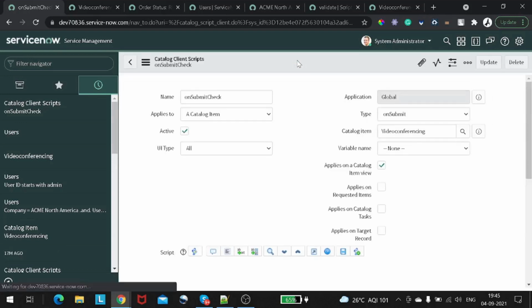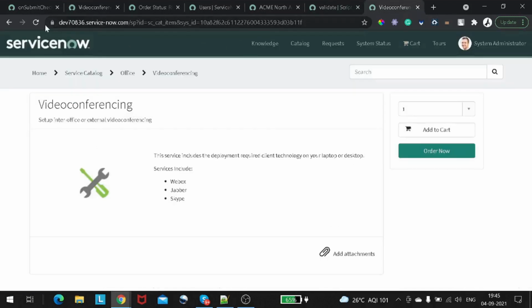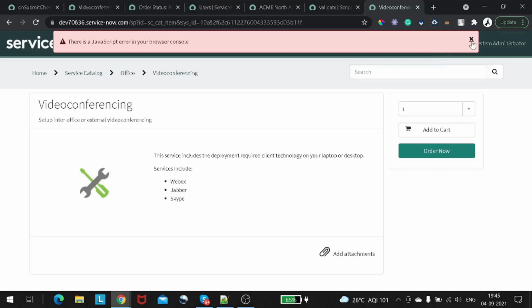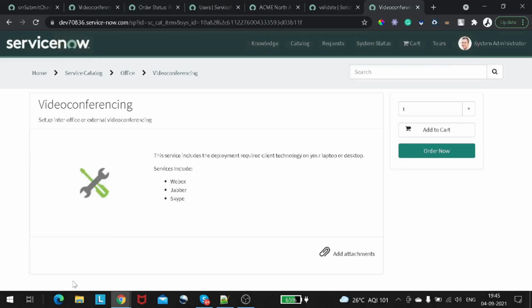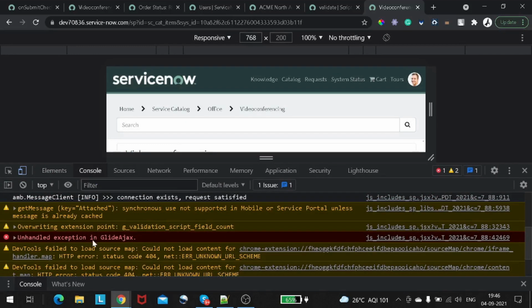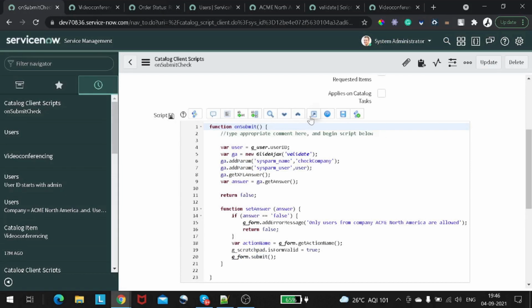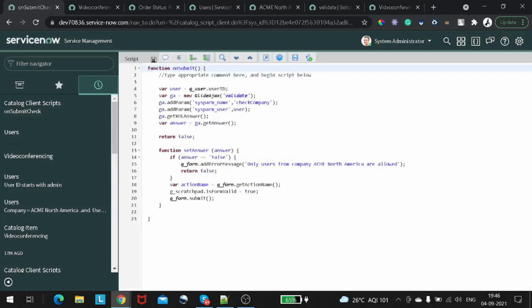So if I save this, and now if I go to the service portal, where's that service portal thing? Yeah, here. Now let's see if it gives the error. Now we are back on the catalog item, and if I try to do the order now, it's still giving me an error. Why is it giving me an error? Let's check the console again. Okay, unhandled exception in GlideAjax. Okay, let's see. User ID, this user.